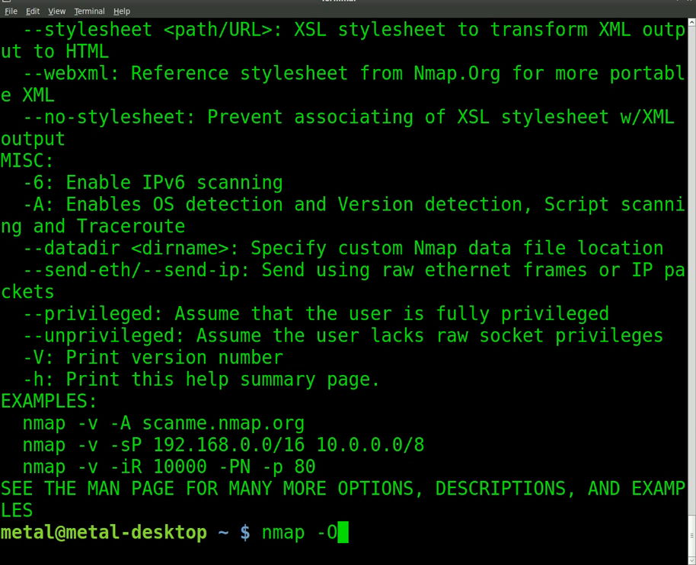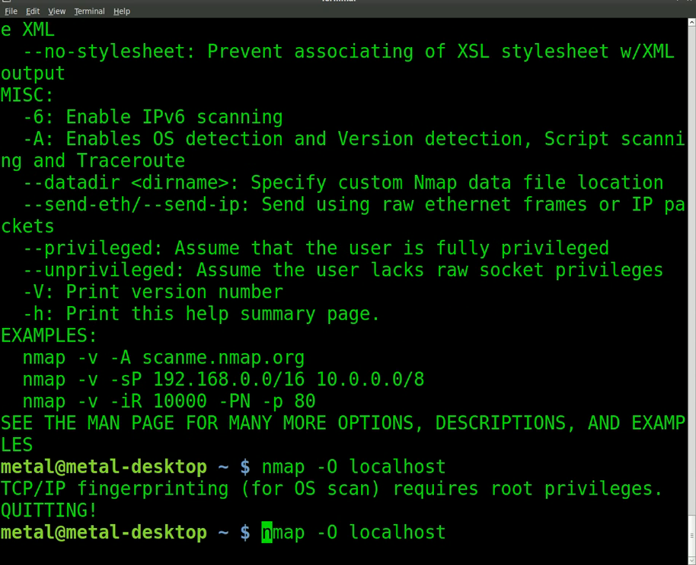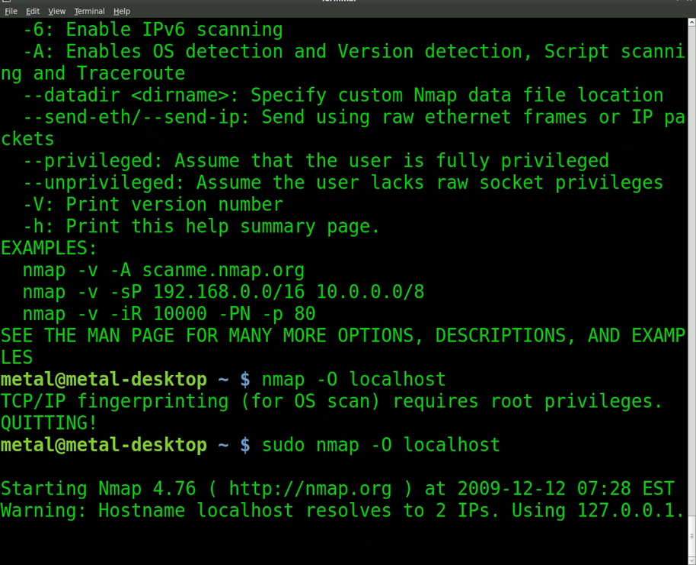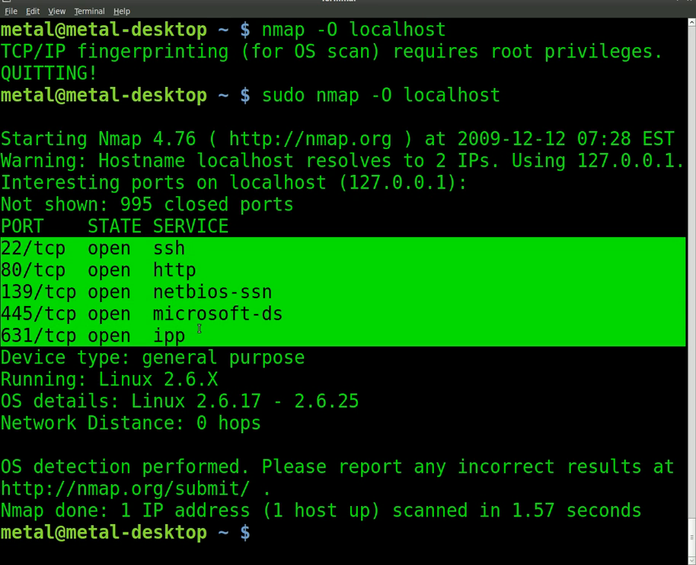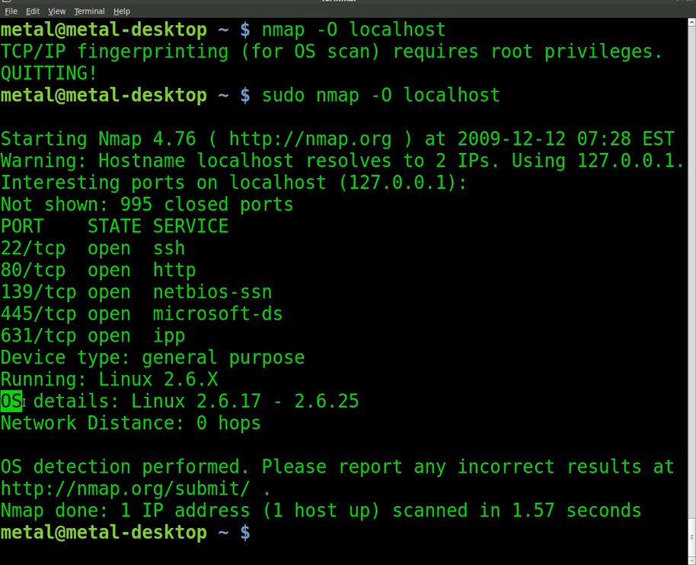So I'm going to do the dash capital O, and I'm going to do localhost again. And as I just said, I need to be root to do that. So sudo, and it will ask for your password if you haven't typed it in already. And here we go. It gives you a similar output, tells you all the ports that are open. But at the same time, the O switch that we added does operating system detection, so it tells me what operating system that computer is running. So I'm running Linux, and I'm running a 2.6.7 through 2.6.25 kernel. And network distance, it says zero hops because I'm coming back to the same computer. It didn't go anywhere.